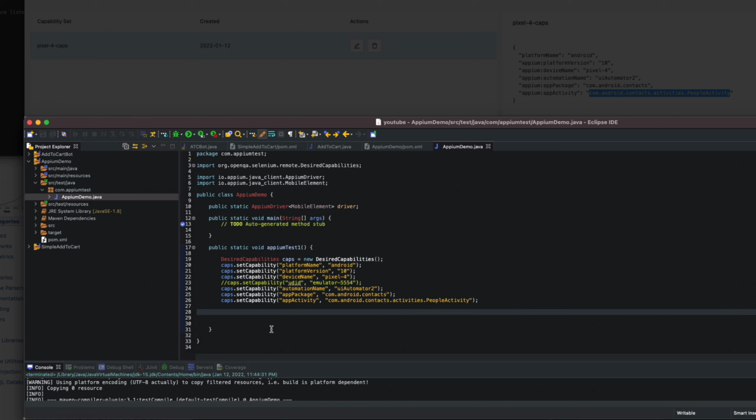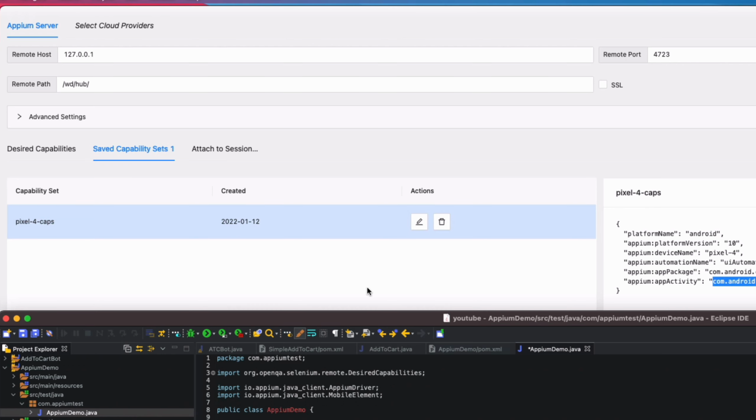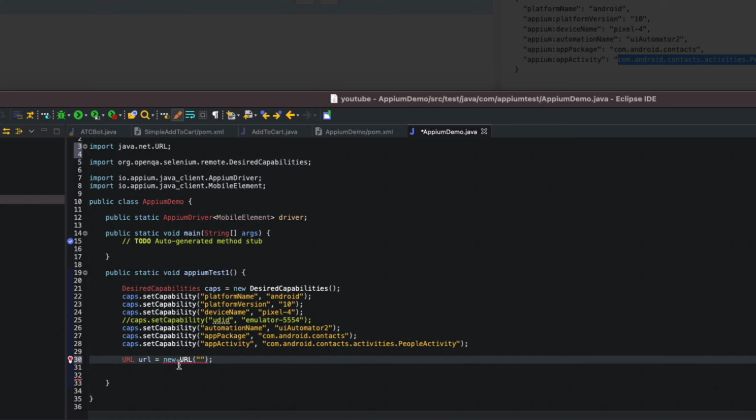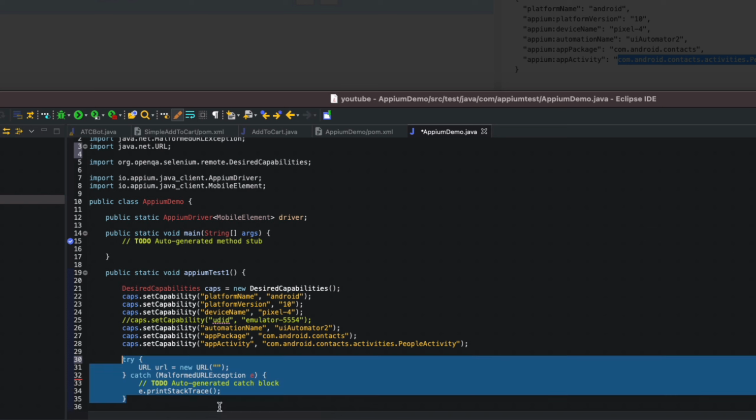Next we want to fire up the mobile app so it can go to the contacts page. What we need to do right now is say URL is equal to new URL, and we can just paste whatever that URL is. It's just going to be a combination of the remote host, the port, as well as the remote path. To set that up, let's bring in these dependencies. So that looks good. New URL, and we're going to surround this with a try and catch.